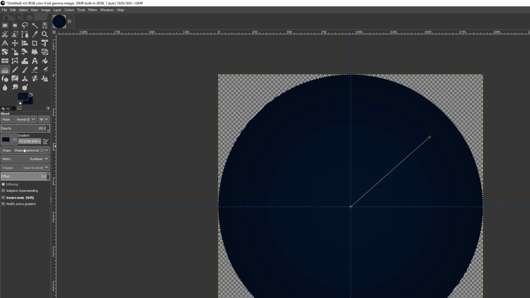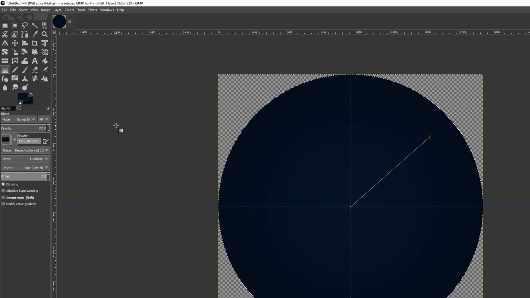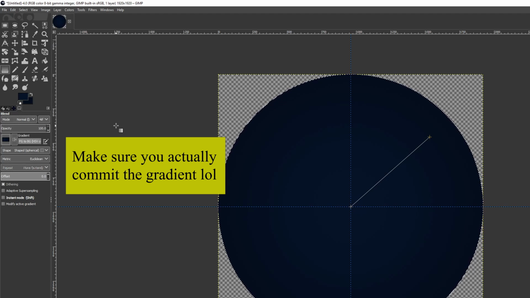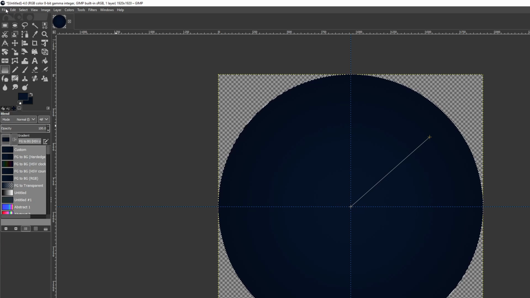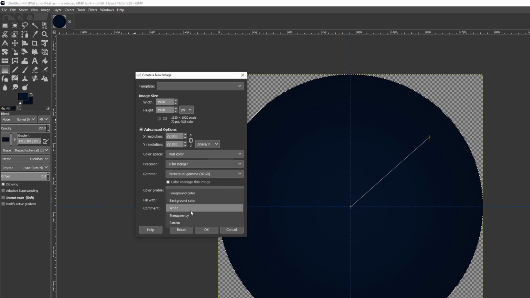Feel free to mess with the other options here. I've got some pretty cool ones, especially when it's going from the center out. I think it looks cool. Sometimes the gradient looks a little cheesy, but to each their own, I guess. So that's done. Oh, and then you have to hit enter to apply that gradient. So I did that. I'm gonna create a new image again, fill with transparency.